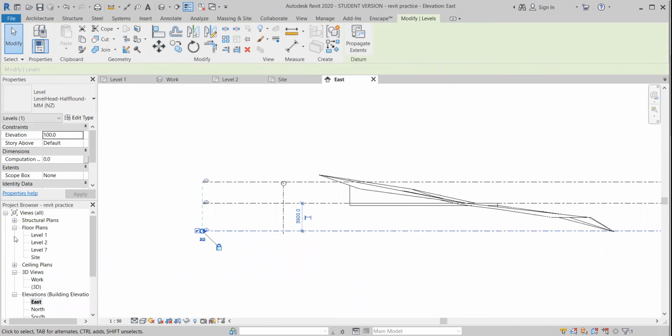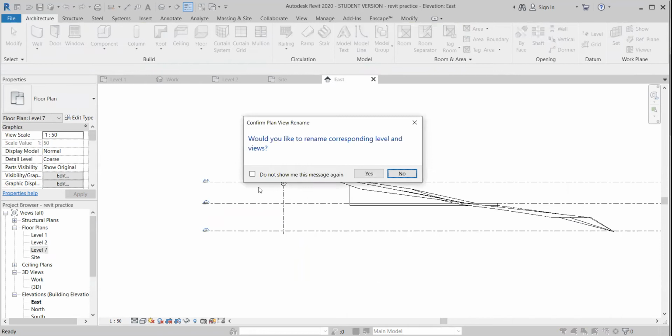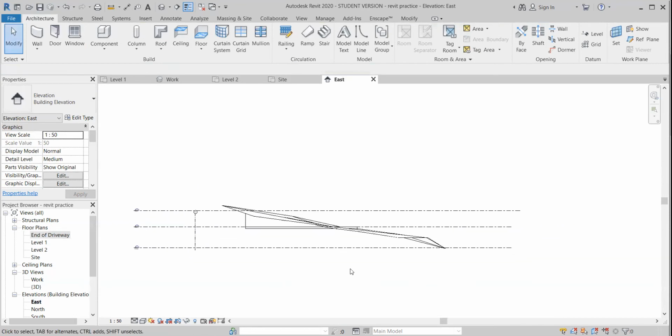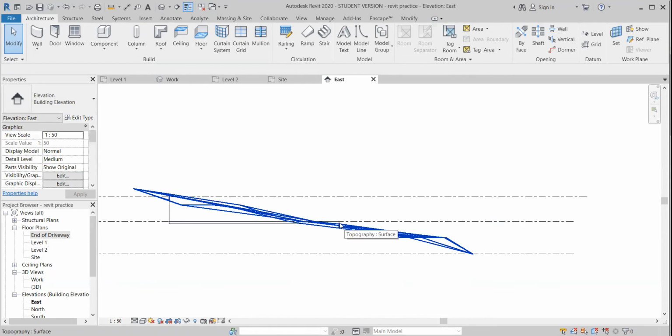Now this level should pop up in your project browser. You can simply rename it. I'll rename it end of driveway, and you'll say yes to the corresponding prompt. The reason we add another level is to identify where we want the pad to end. It will probably start at this Level 1 here, and the reason we put another level is so we know where it should end.